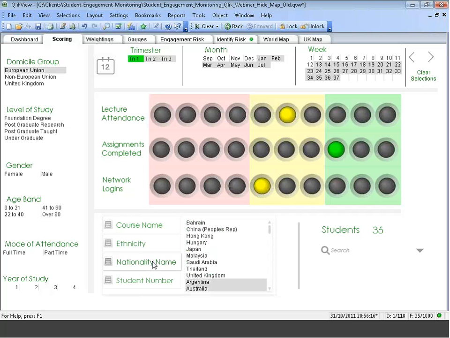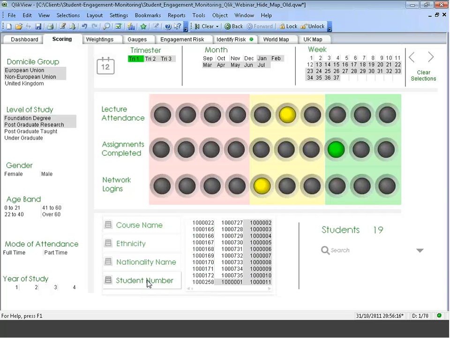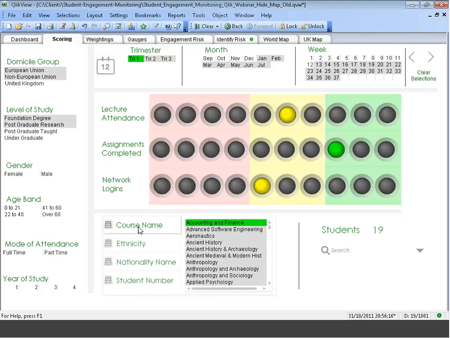I can look at the nationalities that make up those 35 students. If I click on the UK, I can see that brings it down to 19 students. And here the power of Qlikview comes to the fore. If I click on student number, I can actually see, I haven't included any names, but who those 19 students actually are.